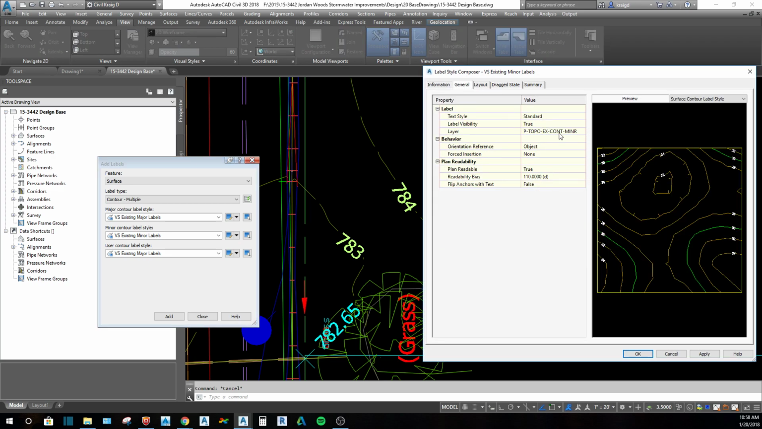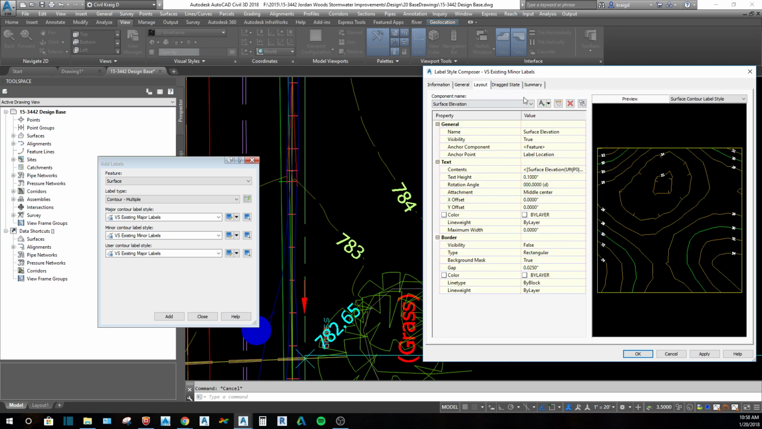It's telling you what layer it's on, contour minor, and the text style standard for Tahoma. Size is 0.1. If you want to change this to where it shows a border, down here you turn the border on, you pick if it's rectangle or circular. Not circular, we want rounded rectangular. Background mask, if you don't want to see stuff underneath it. I mask my contours, and if it's masking too much, you can make it a smaller imprint behind it.